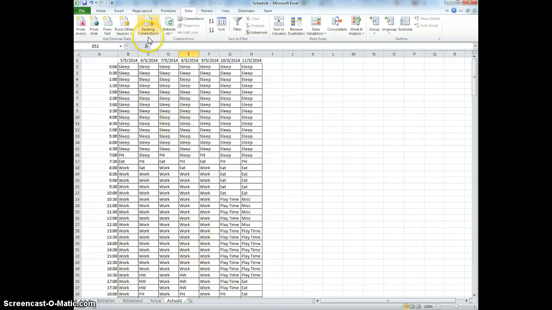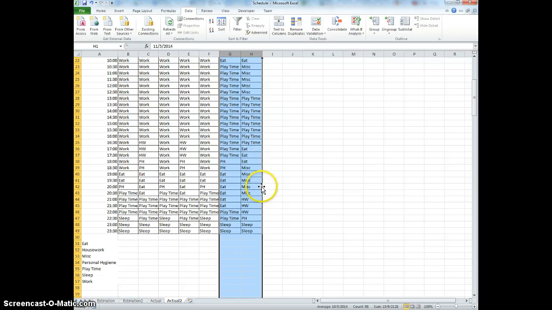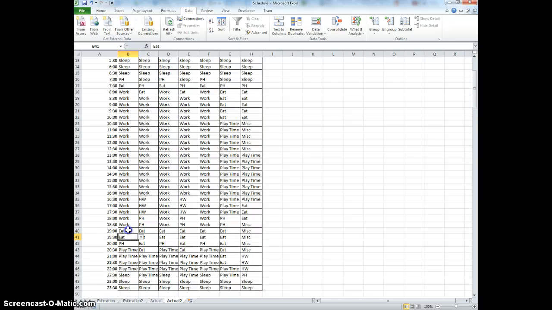Okay, so say I fill up the actual time I spent from Monday to Sunday. Of course, both these columns here are the predicted columns. And now I want to know how much time I am actually spending here. What I want to do is calculate how many boxes of eat I have.